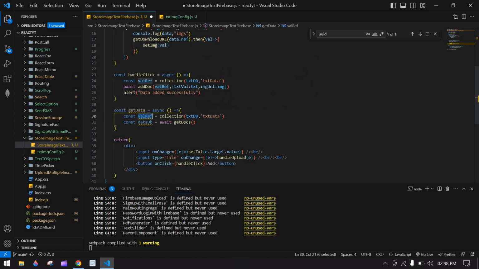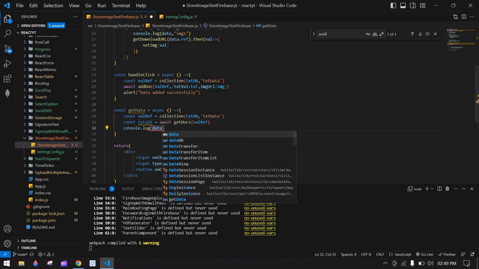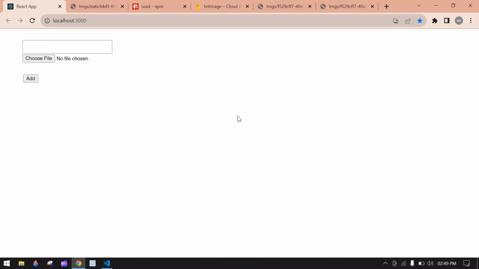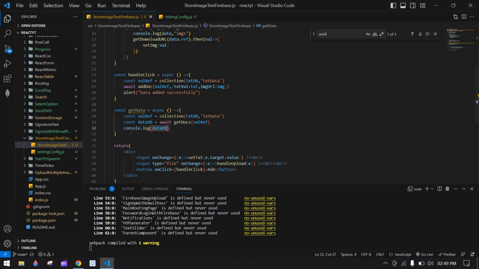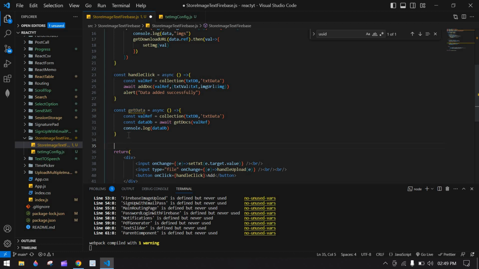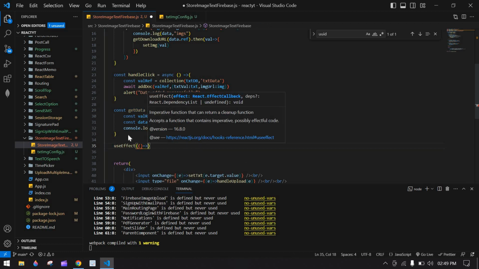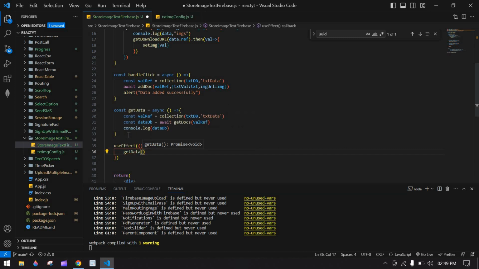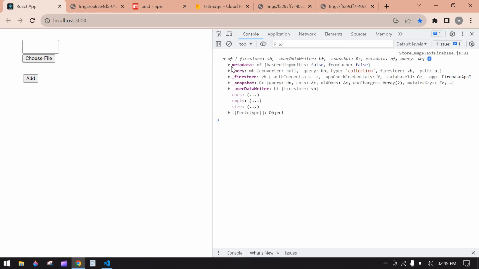After that I'm going to pass this data val, console this data db, right click, inspect, go to console. Here I'm going to refresh this. Sorry, I need to call this function in use effect. Yeah, I'm going to save this file. Here we got value from Firebase.